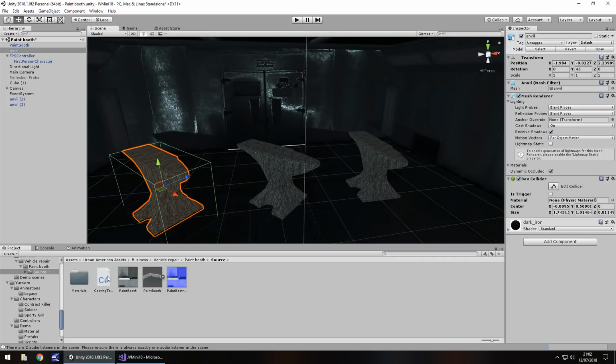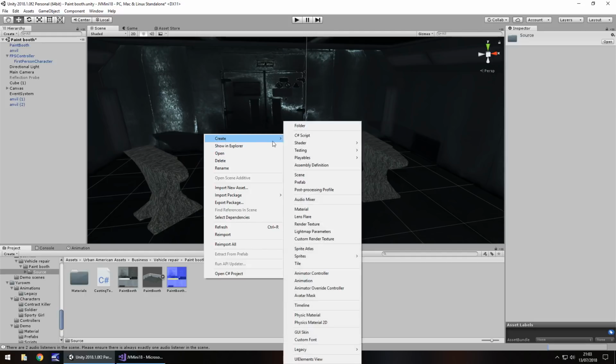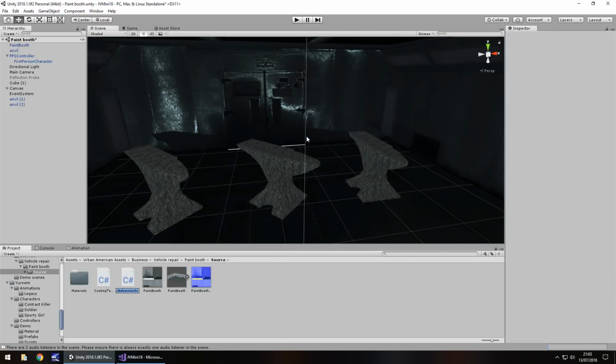Next thing we need to do is create a script which is going to be applied to each of these objects, which will do what we need them to do. There's a little bit of conversion going on within the file as well, but I'll explain that as we go along. So right click, create C# script, and we'll call this selected flash.